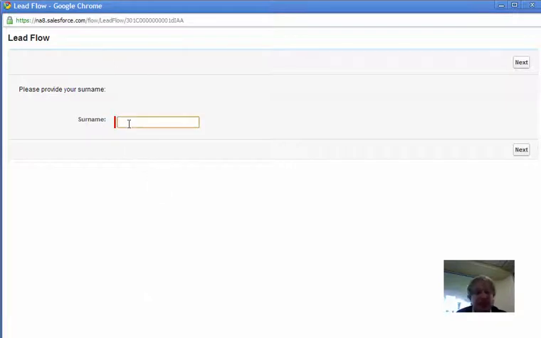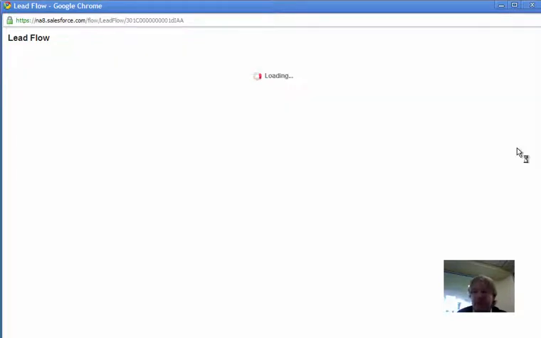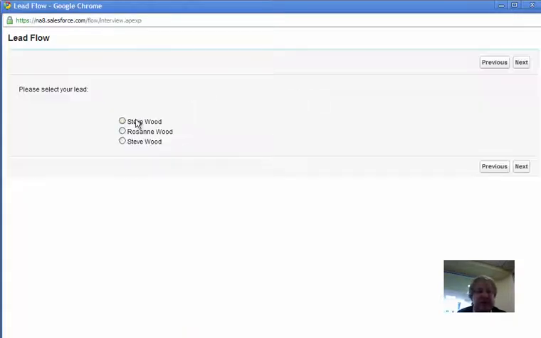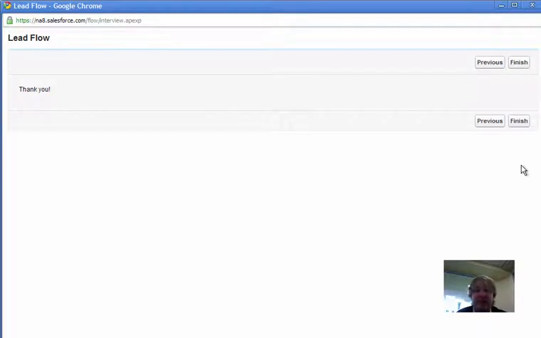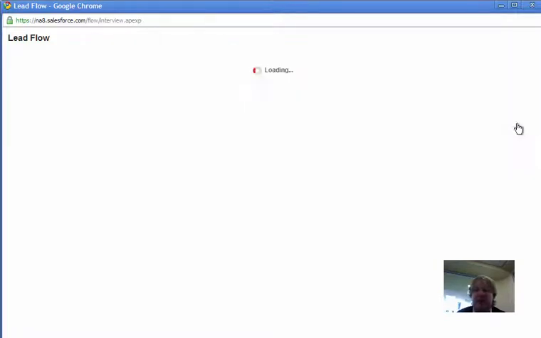So I can just run it here. I'll just put in wood. Click next. It's going to give me back my list. So you can see we've got the list of leads here. Select one. And then we're finished. So basically, that is the process of getting a flow created, linked to your Salesforce account, and uploaded into the system and deployed.